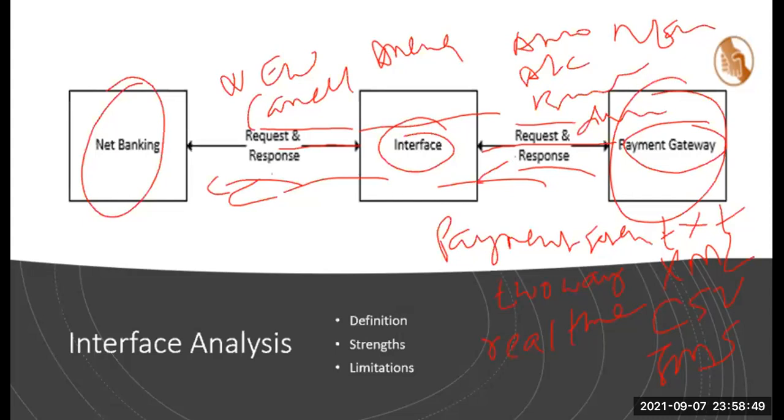But let's say you're dealing with an external system like a payment gateway. Then you take care of a lot more things. Should the data be encrypted? What protocol will you use? Will you use HTTPS? Should it be secure? Should you encrypt the data?